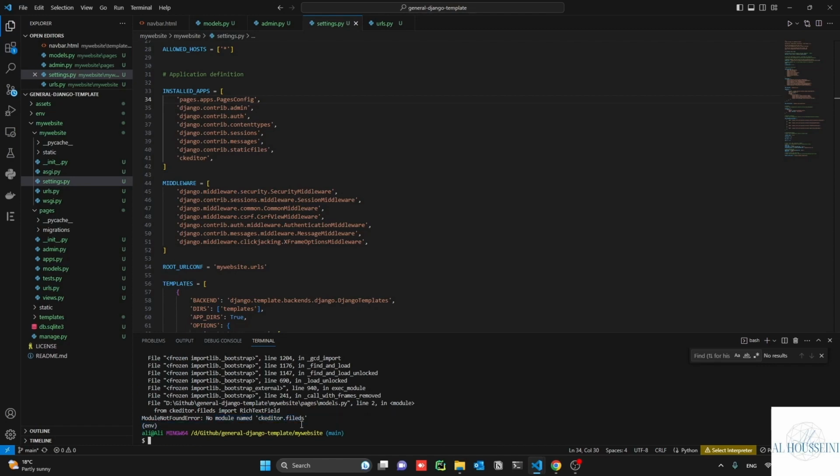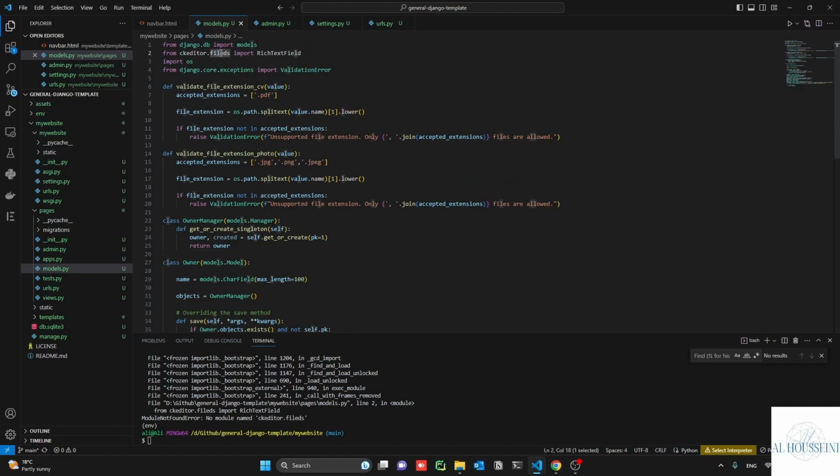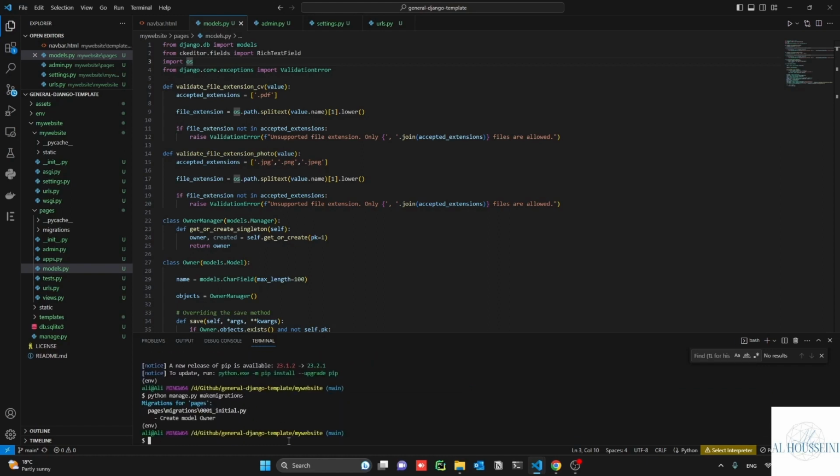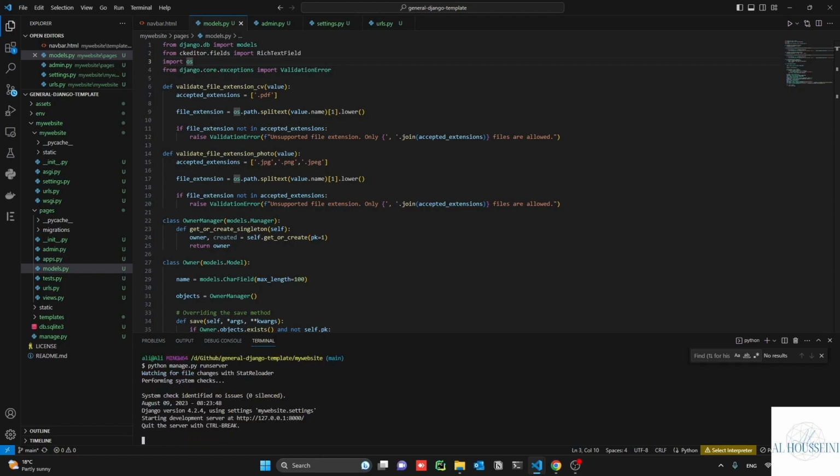No module named ckeditor.fields. Let me check it. It's a typo. Here we go. Now let's rerun migrations. We have an error on Owner: cannot use ImageField because Pillow is not installed. Okay, fine, we will install Pillow. Great. Now migrate, run the server, and now let's go and check everything.